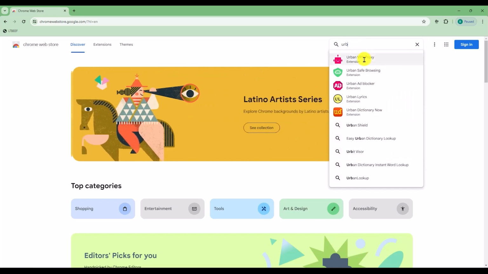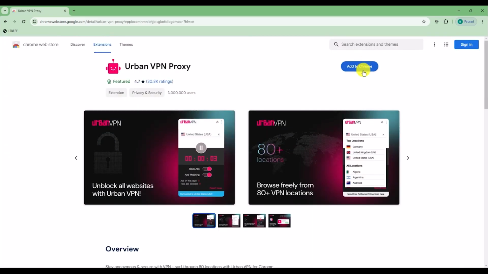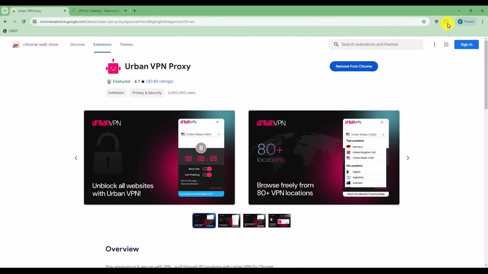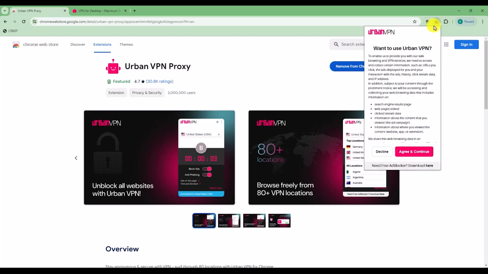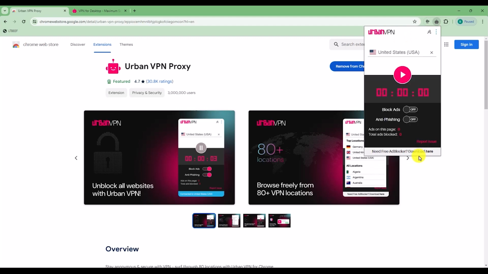Then just simply open this right over here. Now just simply add this to Chrome. Click on add extension. Now click on this option and pin it right over here. After that, click on it. Now wait for a few seconds and click on agree and continue. After that, choose the country.